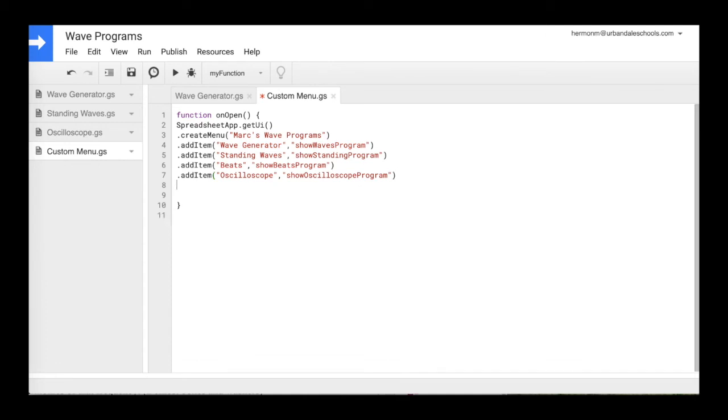So then I need to actually add all of these to the user interface. So that last command is dot addToUi and then a semicolon. Okay, and then that's the end of that particular function. So now down here we're going to write some more functions. So I'm going to write function. Let's see.